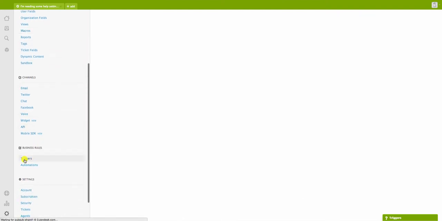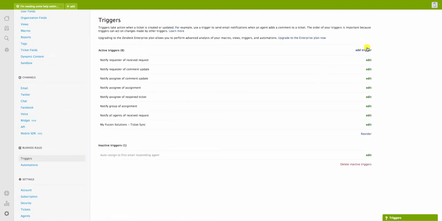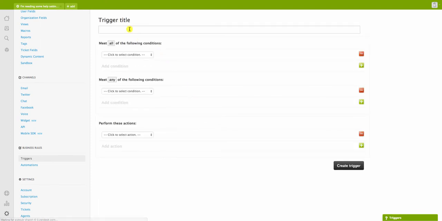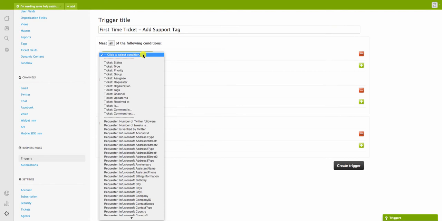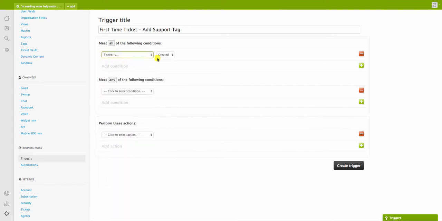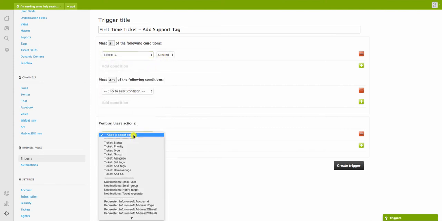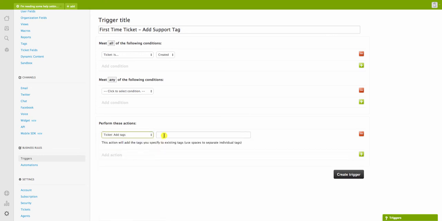Say we want to add a tag to the customer for any type of support ticket, so that we know that they're a support user of ours. So what we can do is just go ahead and say if a ticket is created, then we're going to perform these actions. So what is the action? We're going to add a tag, and the tag that we're going to add is our Infusionsoft tag, and then whichever the tag ID.